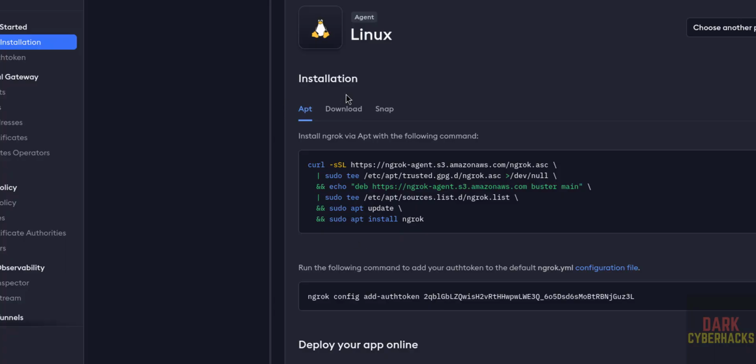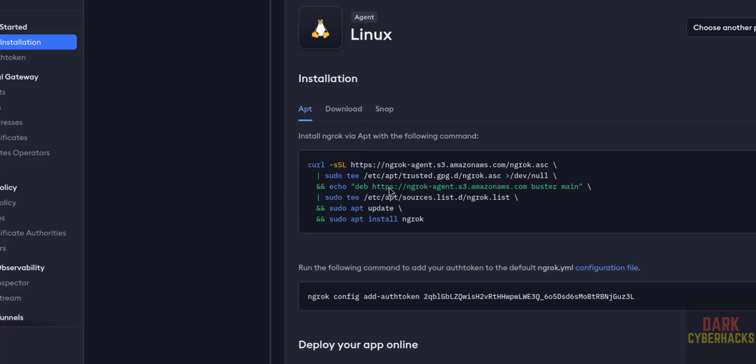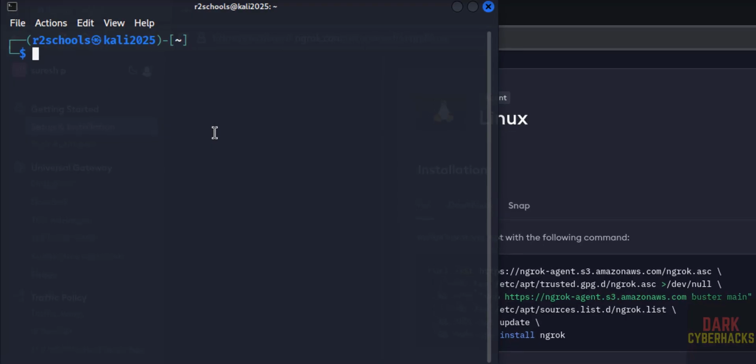Okay, see here we have three options to installation: using apt repository method, download, and snap method. Okay, download means we have to download and install. I am going to install by using this apt repository method. Before installing, first the prerequisite is we must have the Apache web server. So open terminal and verify whether we have the Apache web server or not.